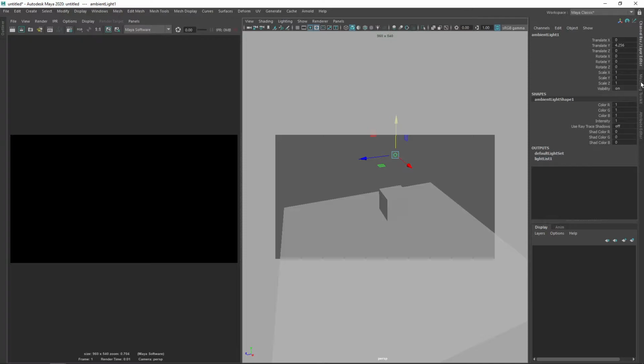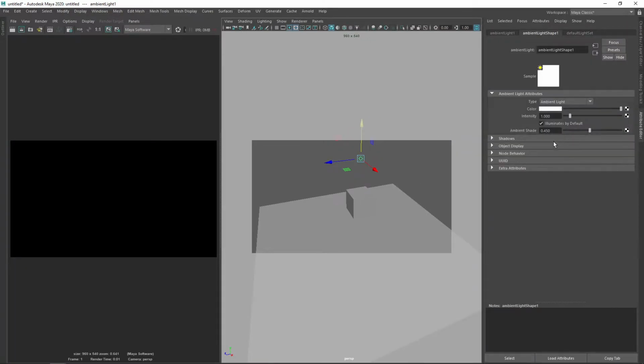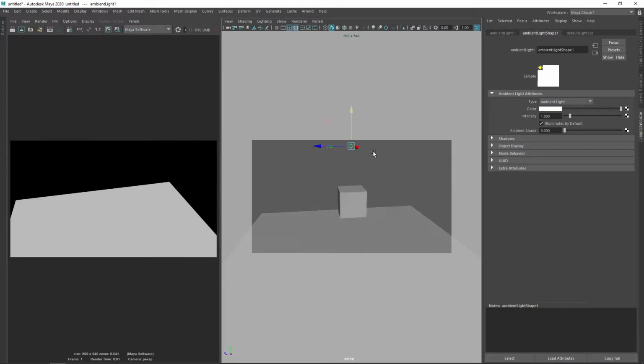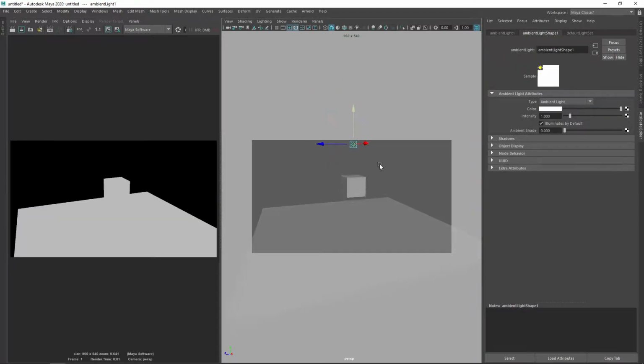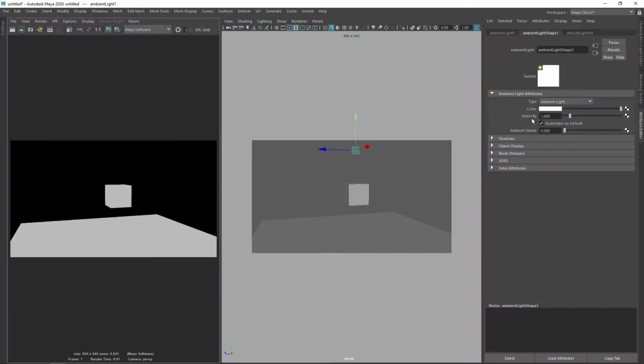What I'm gonna do here is actually head over to the attribute editor, turn the ambient shade to 0. This will have the ambient light source behave normally, if you will. Let's go ahead and render that. We can see it's actually kind of difficult to see the cube, but there it is, right? If I get a different angle here, we can see that the ambient light source is just providing an overall brightness to the entire scene.